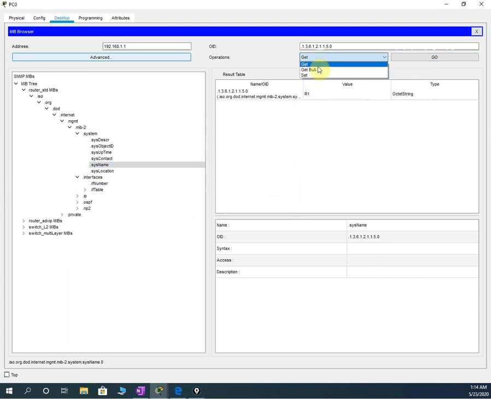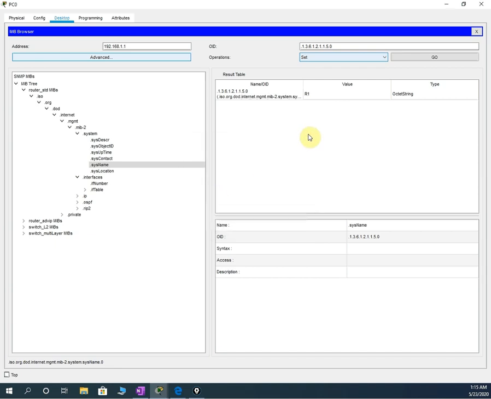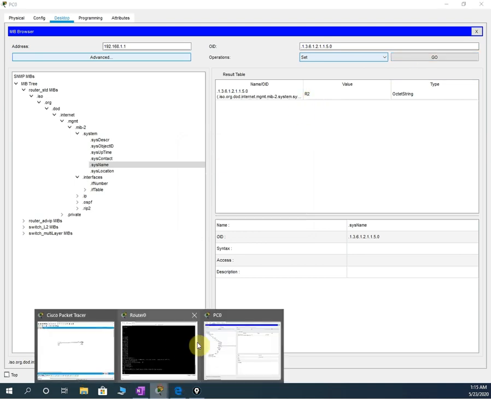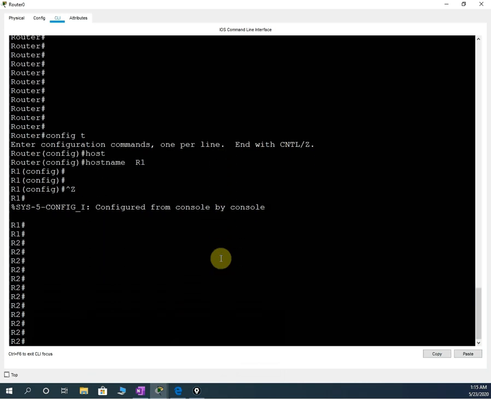If I want, I can use the set command also. In the set command we will use this string and the value you need to set. For example, I want to set R2. So I will write R2, press this, and then say go. Now I have set R2. If you go into the router and check, it will have changed to R2. Before we had R1, and now it is changed to R2.